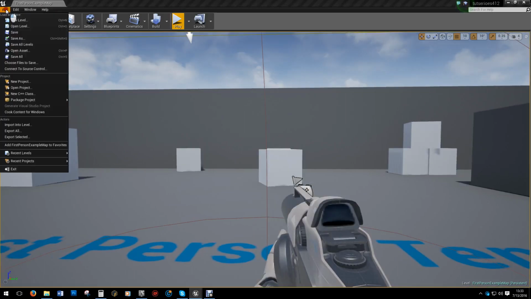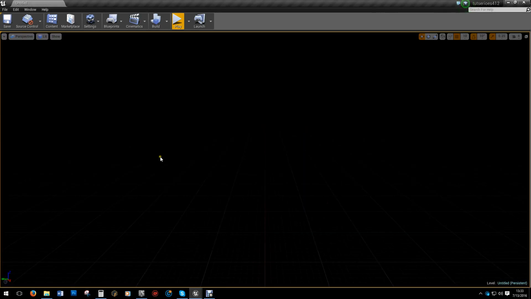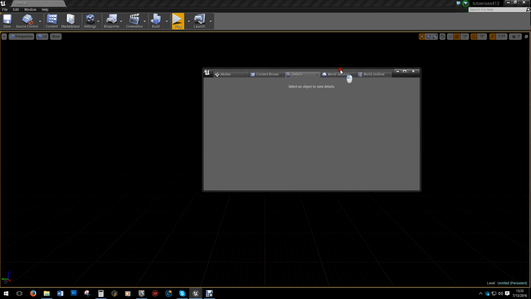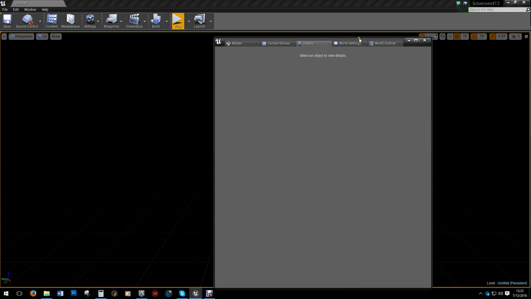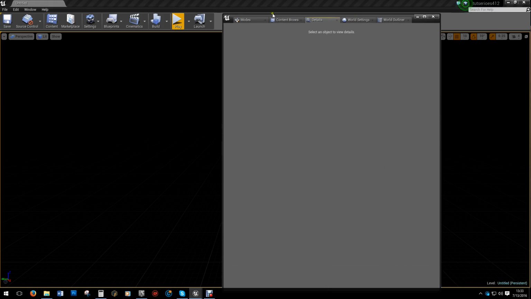So the first thing we need to do is go up here to File, New Level. We want to go with a blank level, because all we want is this black screen. Alright. I'm going to drag my content browser over here, because we need it. So I'm going to slide it on down here. It is a separate window that I keep on my other screen, so just bear with the fact that it kind of overlays right now.